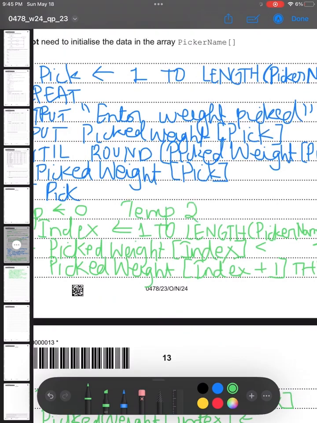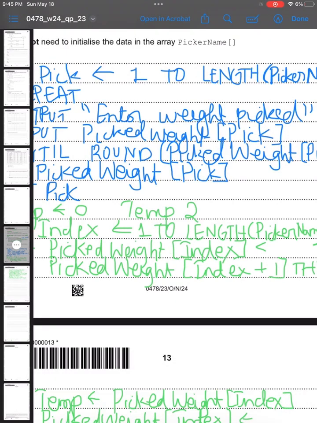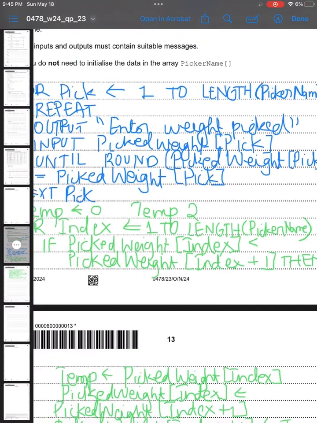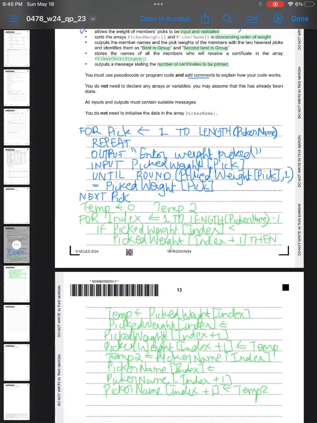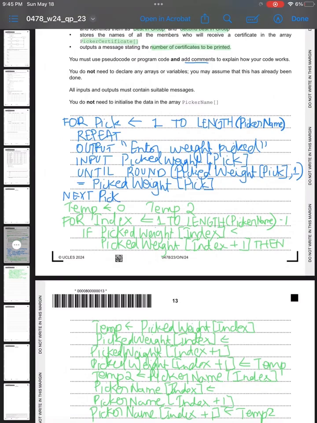So now for the next code, I've initialized temp as 0 and temp2 as 0. Remember, always, if you're introducing a variable of your own, always initialize it or give it some value. So I've used the for loop concept again, which is index becomes 1 to length picker name minus 1, but this time I used minus 1. This is because we are using the bubble sort method and we can't really compare the last number with the number after it. There is no number after it. So that's why you minus 1.